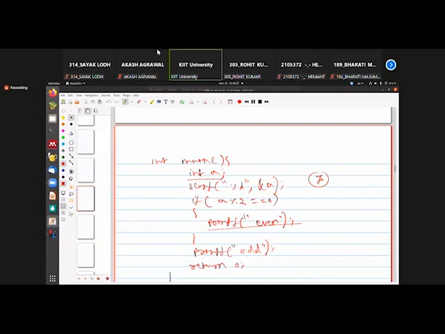Okay, so what happens? You take 7 modulus 2. Is it true or false? False. False means it goes directly down here. So what is displayed? Odd. Odd. Can you tell me whether it will display even in the case of 8?